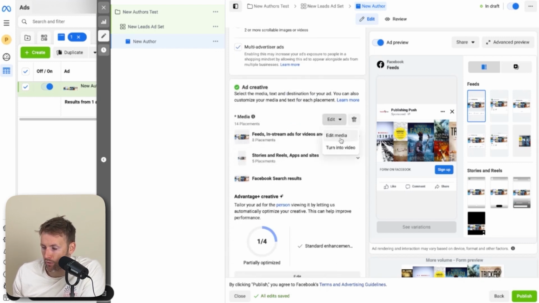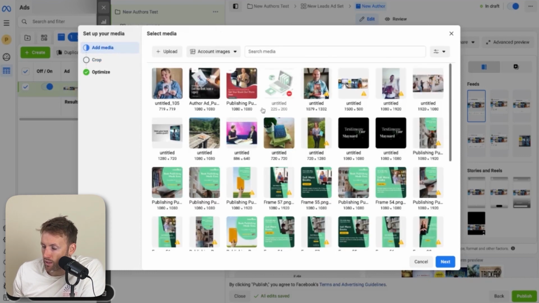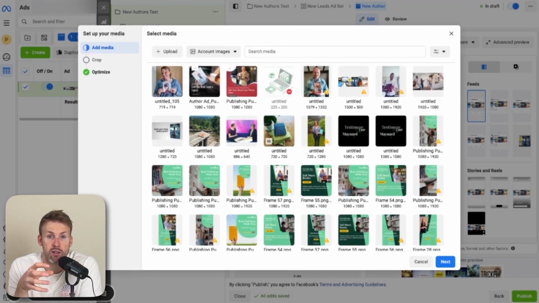So you would click, of course, edit media, and then just go back to add media. And you can see it's going to pull in images that we have already posted, be it on Instagram or that we've uploaded before. You don't have to use these. You can just click upload, and you can upload, of course, new images.